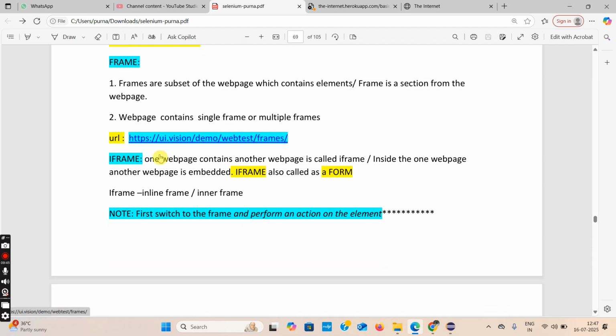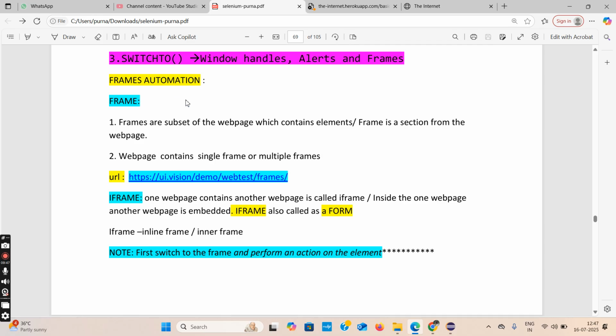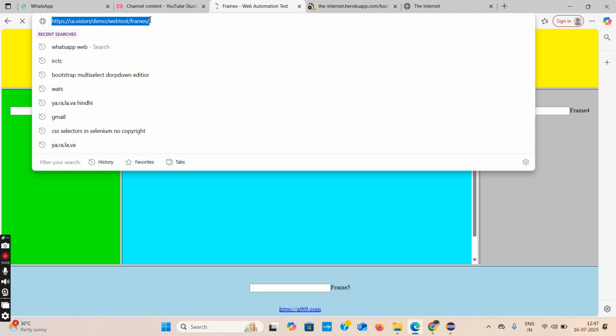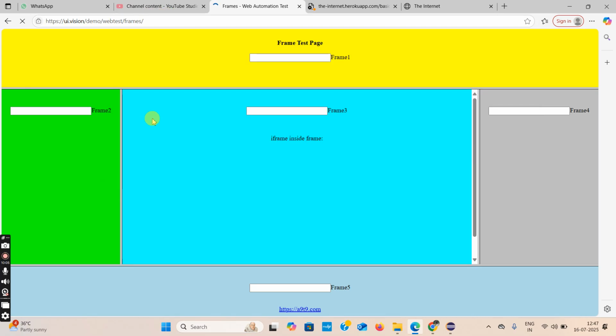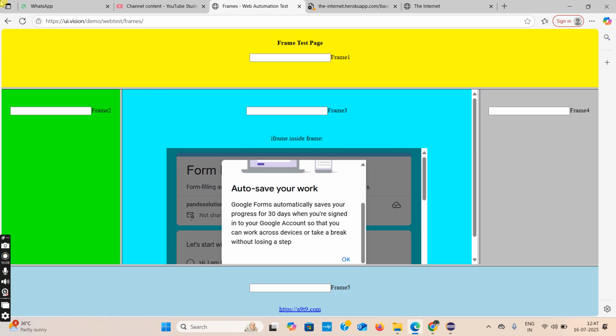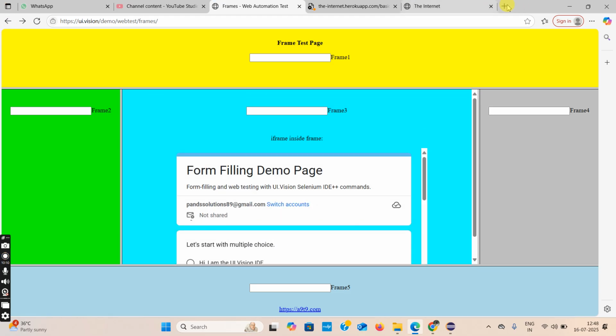So, frames automation. What is a frame? A frame is a subset of a web page, which contains elements, a frame is a section from the web page. So see this URL. Click this one. I can copy this, Control C, and again I will go back and paste it here.